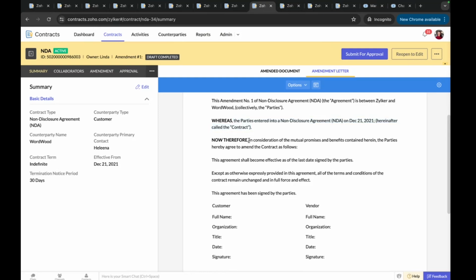All of such details will be there in the whereas clause. And in the now therefore clause, all the current changes that you have done to your contract document will be available. So you can send just this letter for internal or external purposes. You can send it for approval, negotiation, and get it executed as well. And this comes into effect as and when you decide the effective date. So this is how Zoho Contracts streamlines the end-to-end contract lifecycle from authoring, approval, negotiation, execution, and post-execution management.